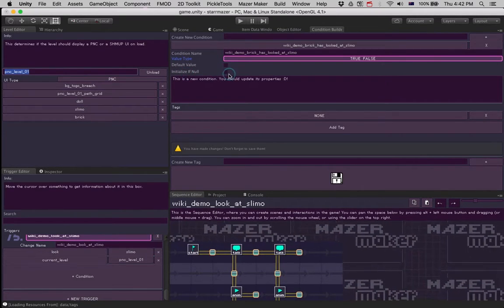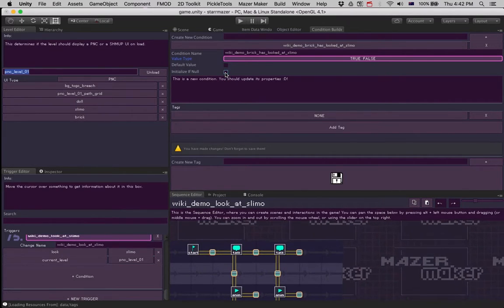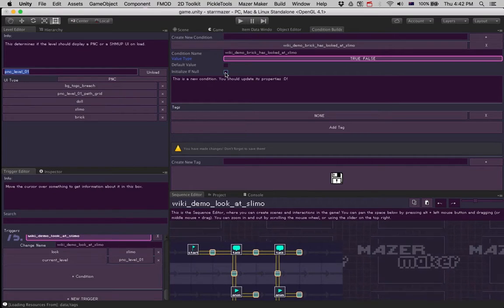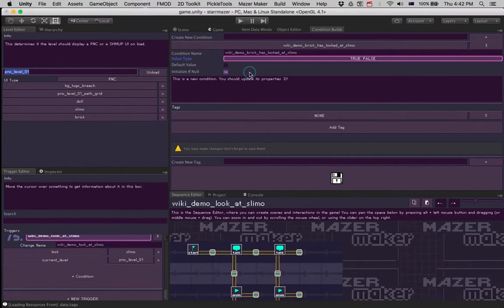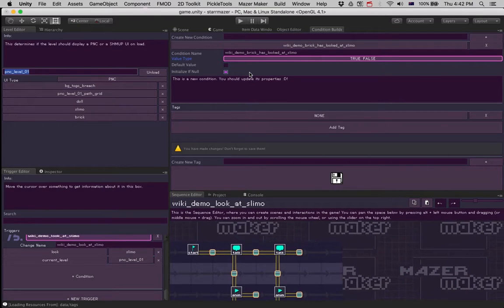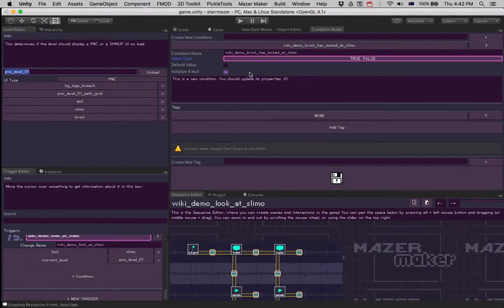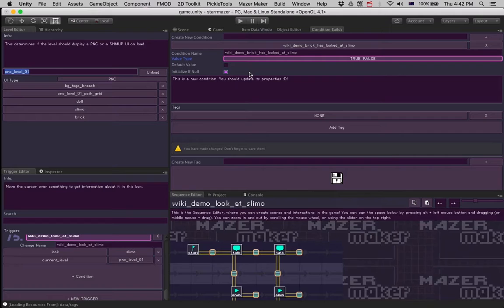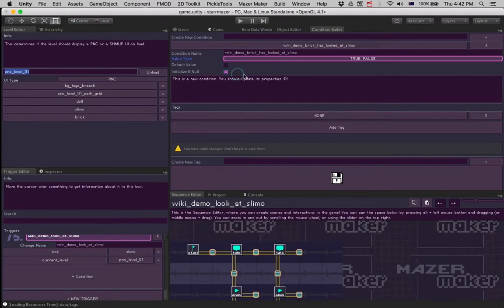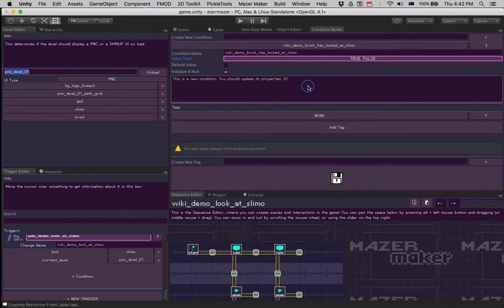Now initialize if null is a very important condition. This makes it so that the game will start up and go ahead and set this value to its default value. If you don't have this checked, and you go ahead and try to check the condition, then it won't respond to it. You have to set the condition to have a value at the start of the game using the update world state action. So we want this initialize if null so that at the start of the game this value is false, so we can check it right away.